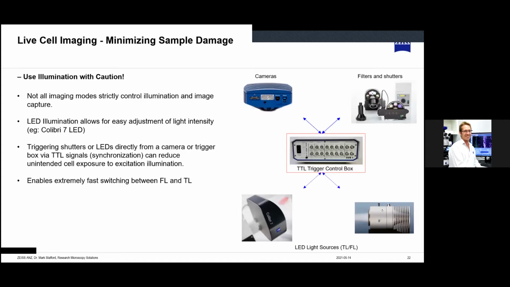So the key thing about live cell imaging is essentially to use illumination with caution, and the way that you set the microscope up should strictly control illumination versus image capture. Okay, it's kind of an important consideration here. LED illumination is really good because you can adjust the light intensity very precisely per channel to minimize that potential for sample damage.